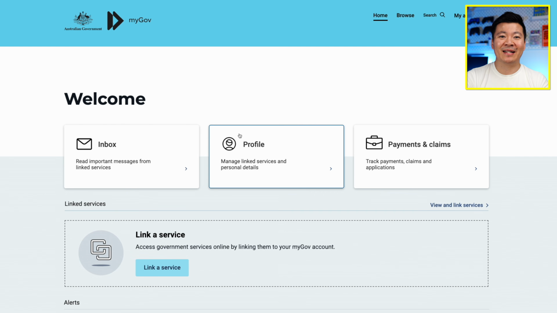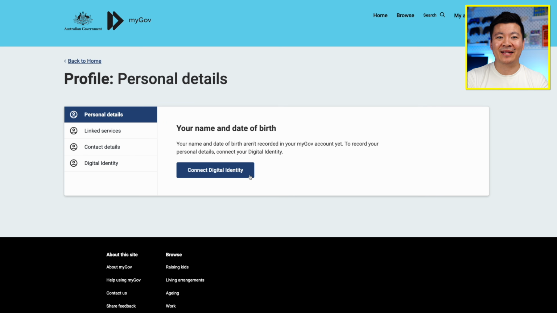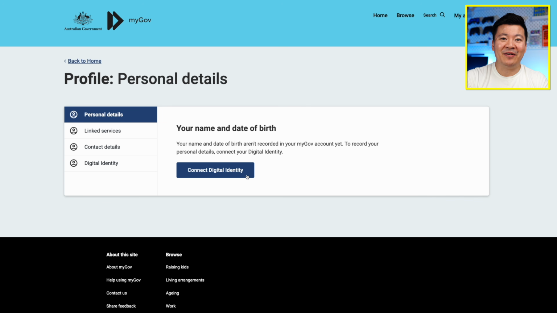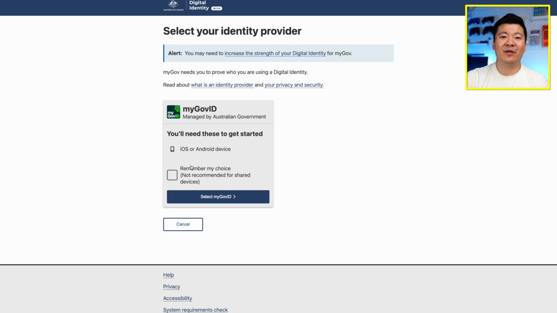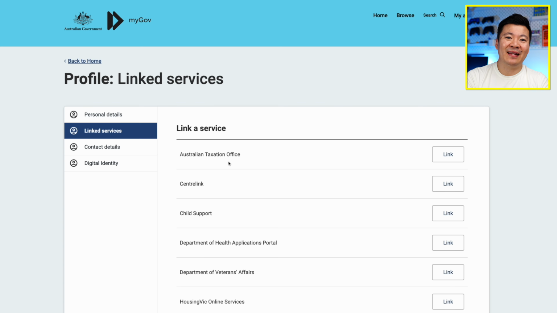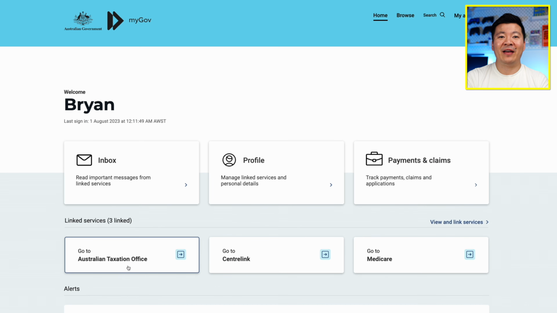So once you have your MyGov account, log into your account. What you want to do now is click profile and connect digital identity. So this is where you'll have to provide your MyGov ID. So if you don't have one already, go back to the previous steps and create one. Once you have it, come back to this digital identity tab and click connect digital identity. Then follow the prompts on screen to connect your MyGov ID details. Once this is done, go back to your profile page, select link services and link Australian Tax Office. Then you'll have access to the ATO.